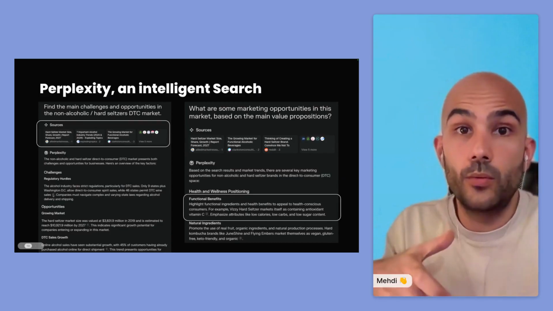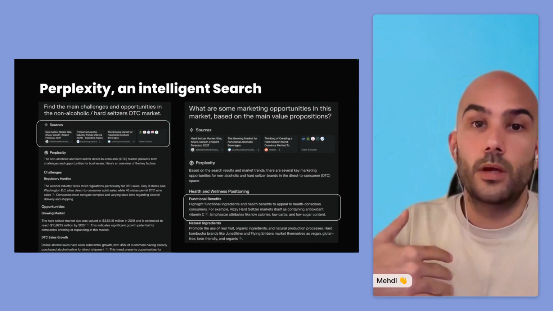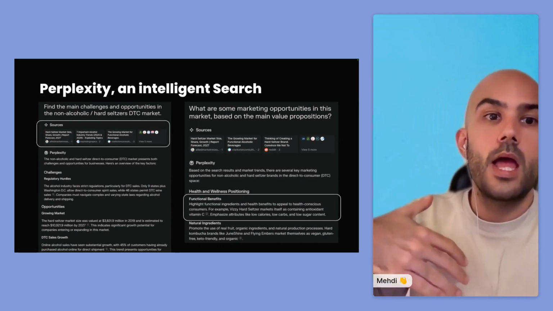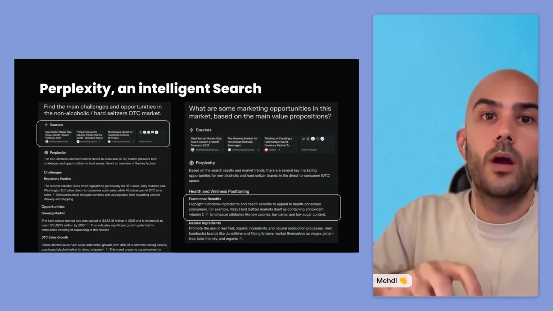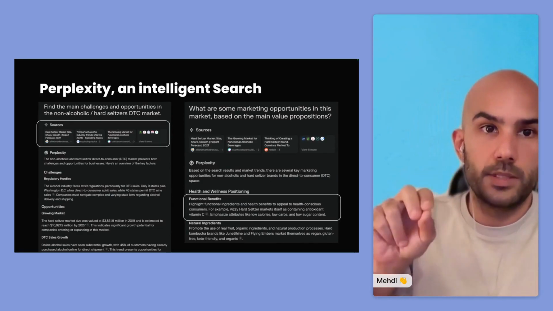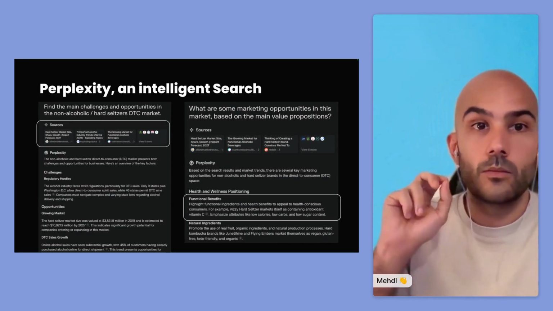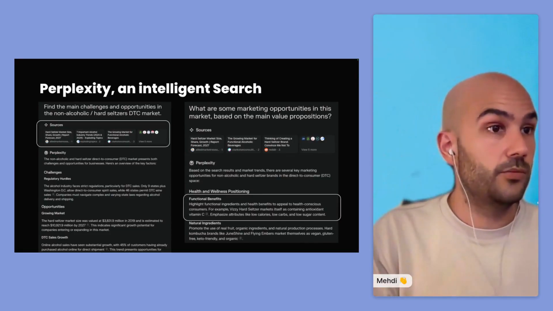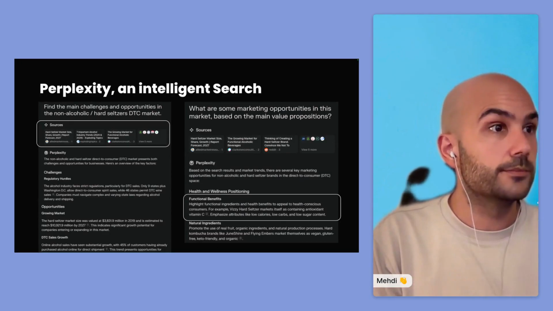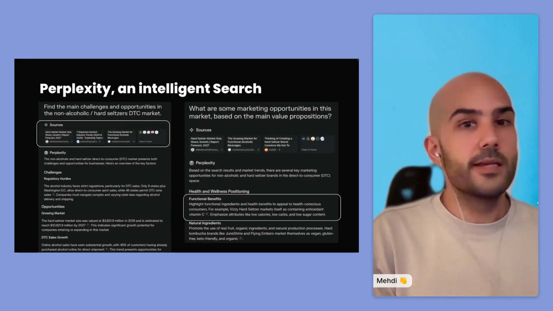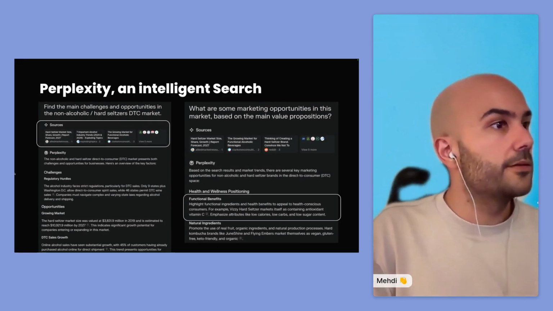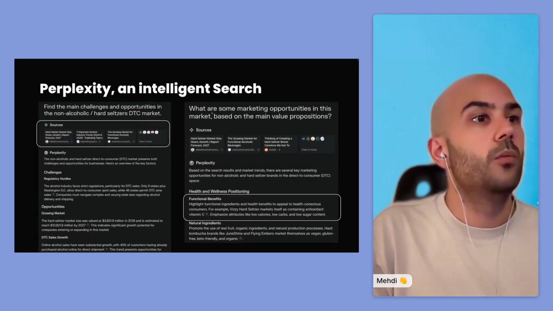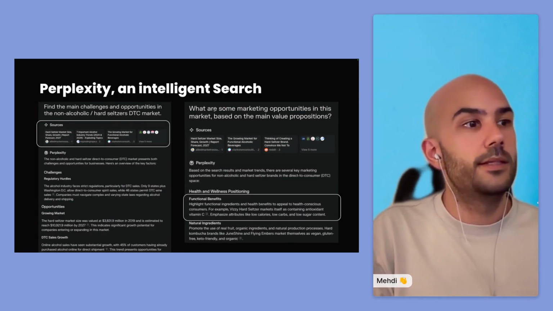And it's a good way to ask a question, get a few insights, a few feedbacks on the main answers, and then go look at the specific source that Perplexity has been using, see if it's correct, what it means, and all the underlying data if it's available. And then, of course, it's still a chat, so you can ask the first question, find the main challenges in this market, and then what are some marketing opportunities in this market as well.